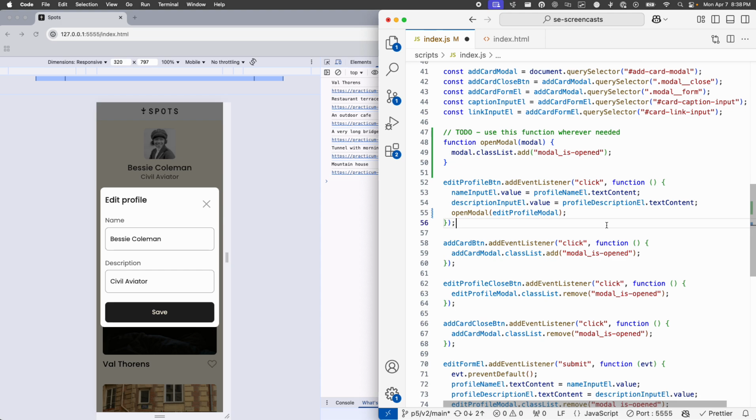Now for the other function, the closeModal function. This is really just the same. There's not actually any difference here. Well, I mean there is a difference. That's the difference basically. So give it a try, and then unpause the video.